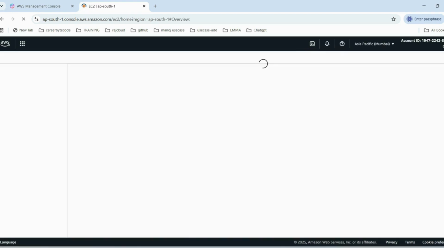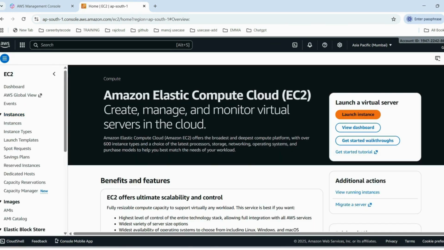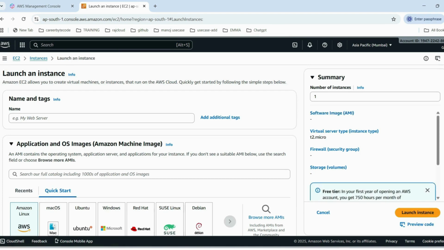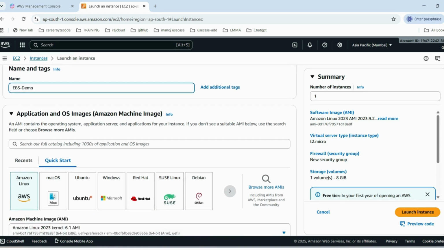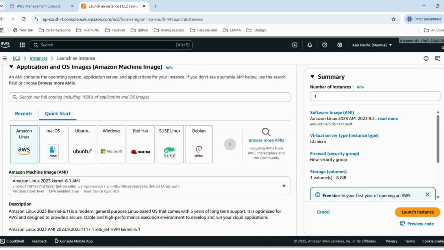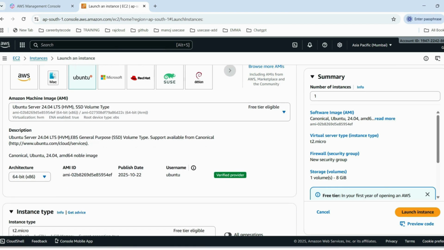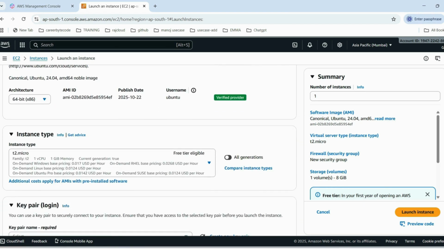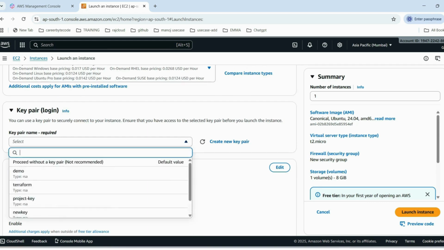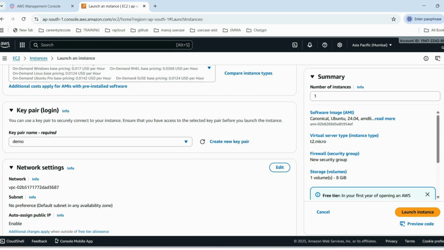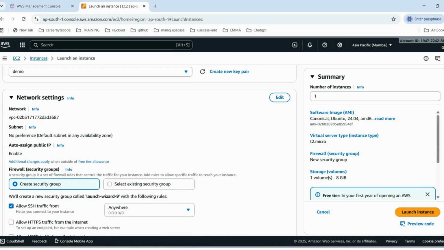First, go to AWS console and select EC2. Click launch instance. Then give the instance name and select the OS. I choose Ubuntu. Then go to AMI. I am using Ubuntu Server 24.04. Then instance type is T2 micro. Key pair, I'm going to choose the existing one, that is demo. If you want to create a new key pair, you can create.